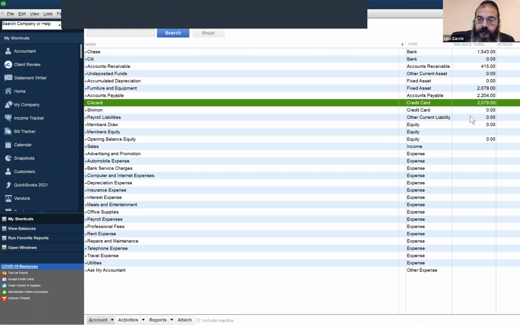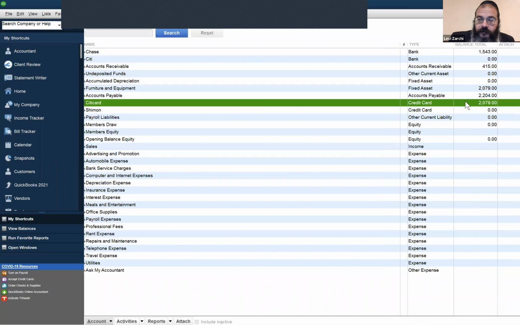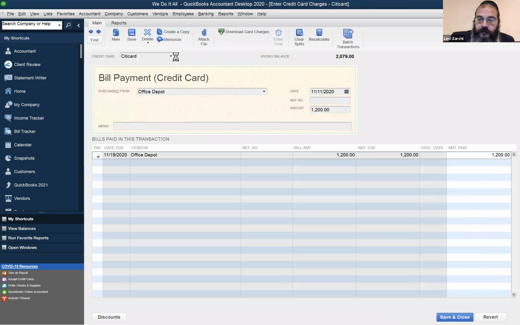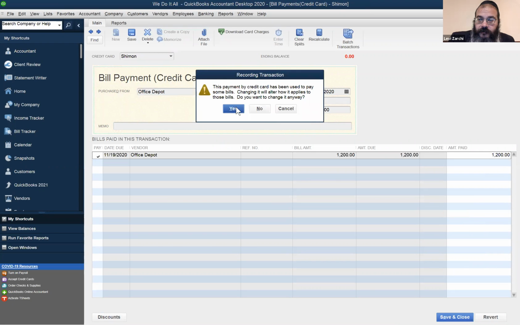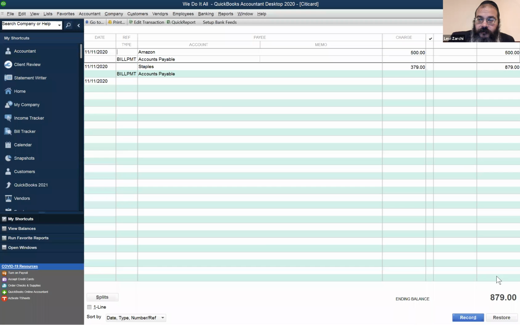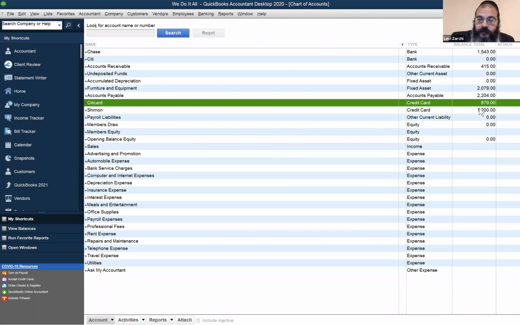So I'm going to go back and undo it, because I really want the $1,200 to be in the other credit card. As I said, we only have a limit. So I'm going to go Citi Card, Shimon, and change it back. Now I'm going to save and close. The same message comes up. And now we have 879, then the Amazon for 500, the Staples for 379, and we have the $1,200.